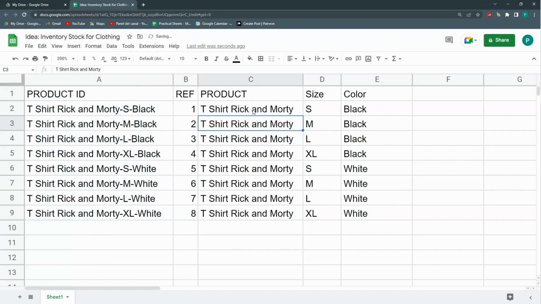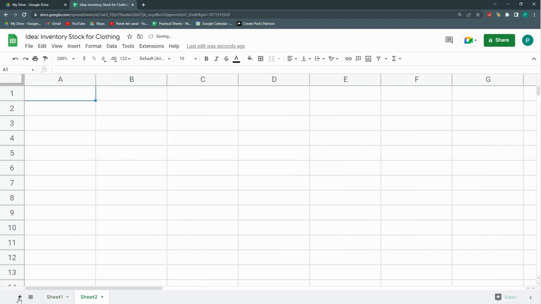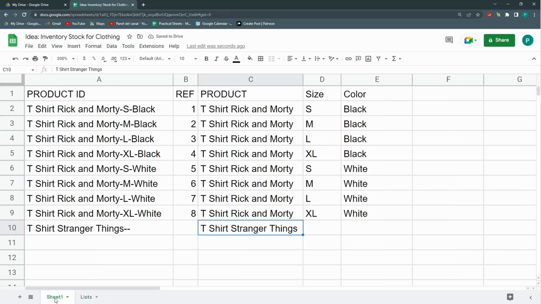Another thing I'm going to create is I'm going to make it easier for you to include new products. Let's say we have a new t-shirt, but it's called t-shirt Stranger Things. Okay, so I don't want to copy and paste. I want to have a more convenient system for this. So I'm going to create my first new tab. I'm going to call this lists. Actually, the first one I should call something. I'm going to call it products.